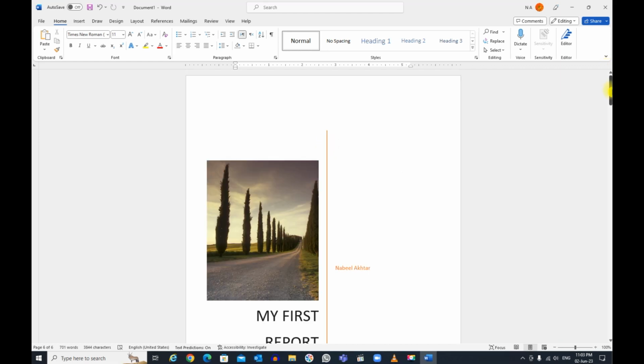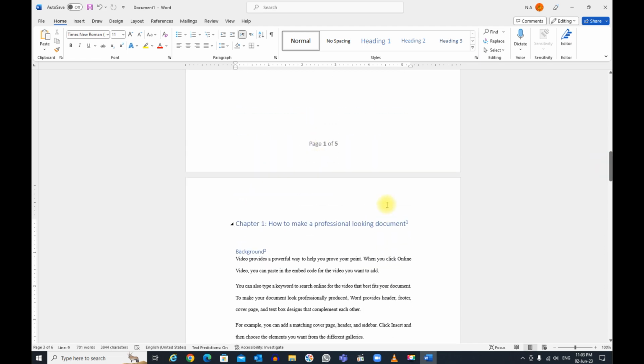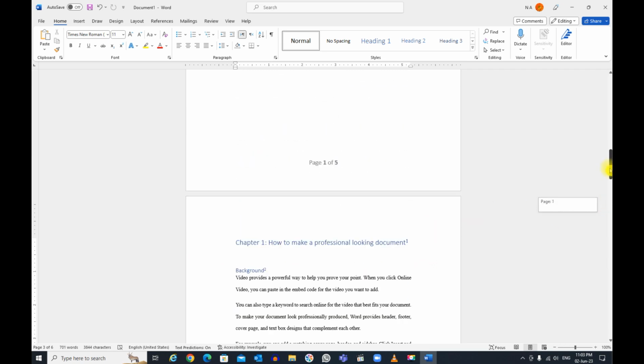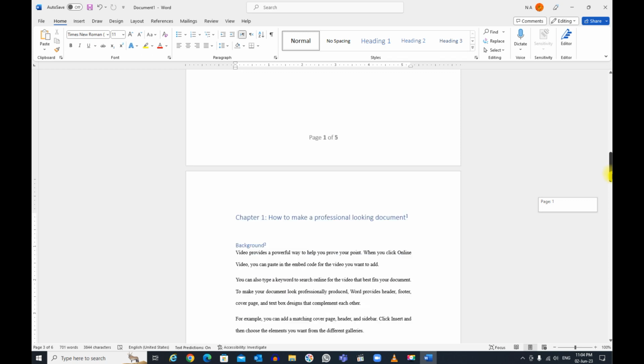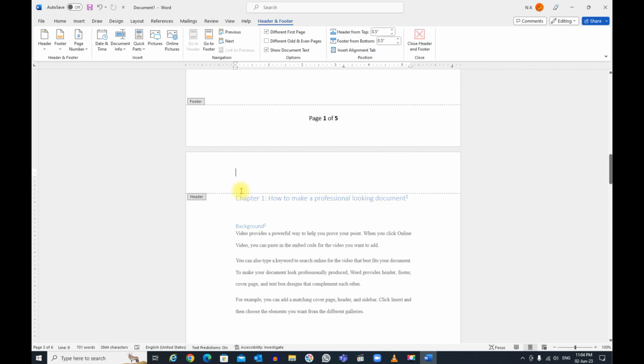What we also want to do is we want to have something in the header. So if you want something in the header, double click. Remember, this part is the header right on top, and that's your footer. Anything that you want to have on every page, you either put it in the header or in the footer. So I would like to have something in the header. Bring your mouse over here, double click, and the header will open up.